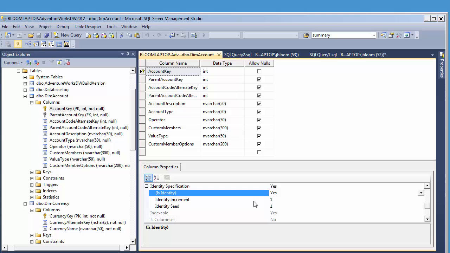This identity increment is 1, and seed means where do you want to start. So I could seed that at 50,000, 150,000, whatever, and it'll start there, and then it'll increment by 1 unit, and that's how it works. So the primary key is an identity key, and that's how it works.